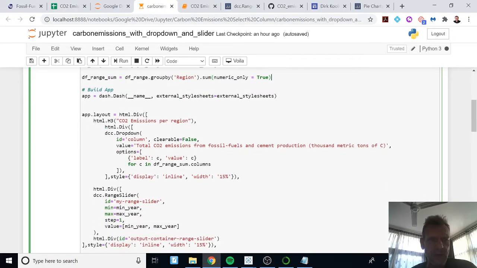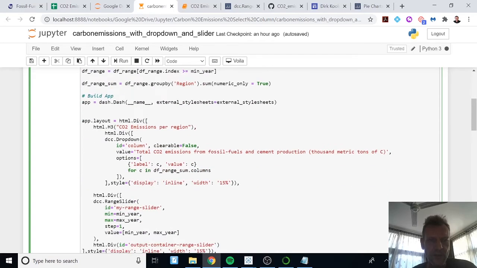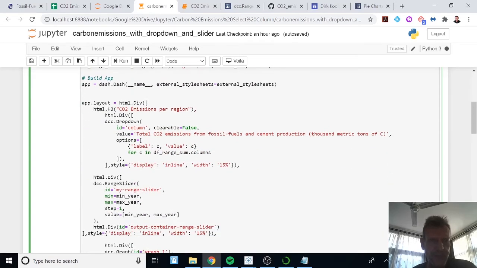Now, building an app, you first need to define it. So your app is going to be based on that Dash library. So it's dash.Dash, and then you can enter a few parameters. These are two quite common ones. First name, and then external style sheets. That's the external style sheets that were defined here. So it's going to use that HTML style sheet.